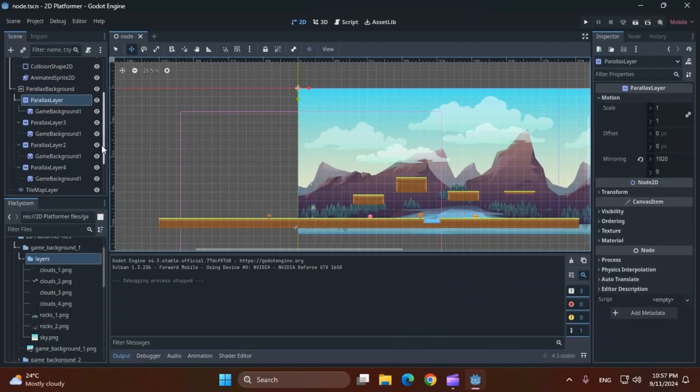What you can do, you can tune this scale data. For example, my first parallax layer in a scale 1, but second layer is in scale 1.05. So some kind of different layer and movement of a mirroring.